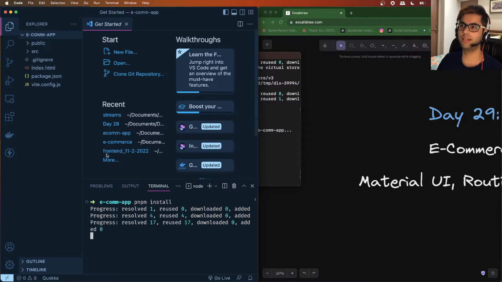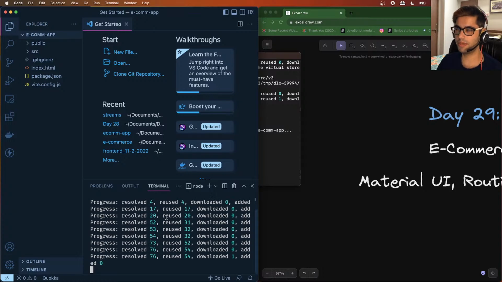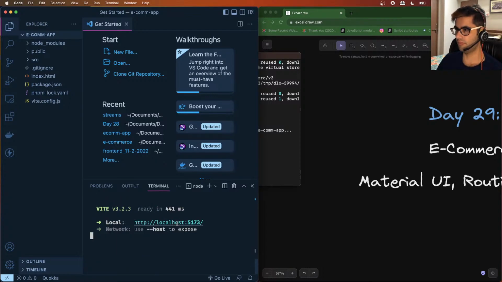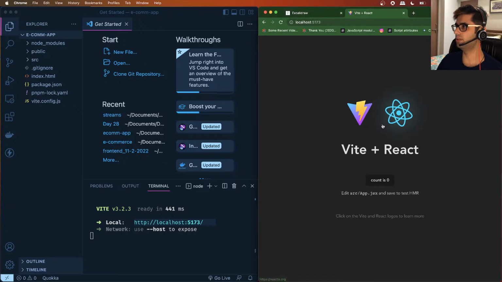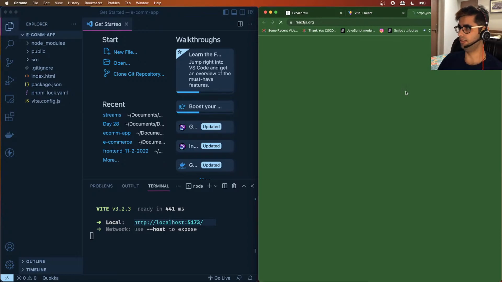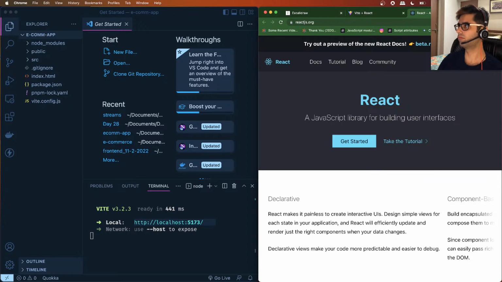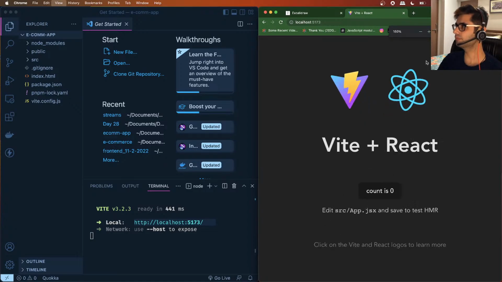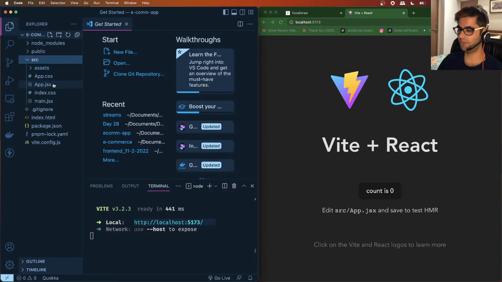Pnpm install. You can use any other package manager as you like. I'm using pnpm. You can use either npm, yarn or pnpm itself. All right, the installation is done. Let's see if everything is working properly. Let's open this URL. So everything is working fine, and we can see this setup, right? All right, let's clean up some of the code.